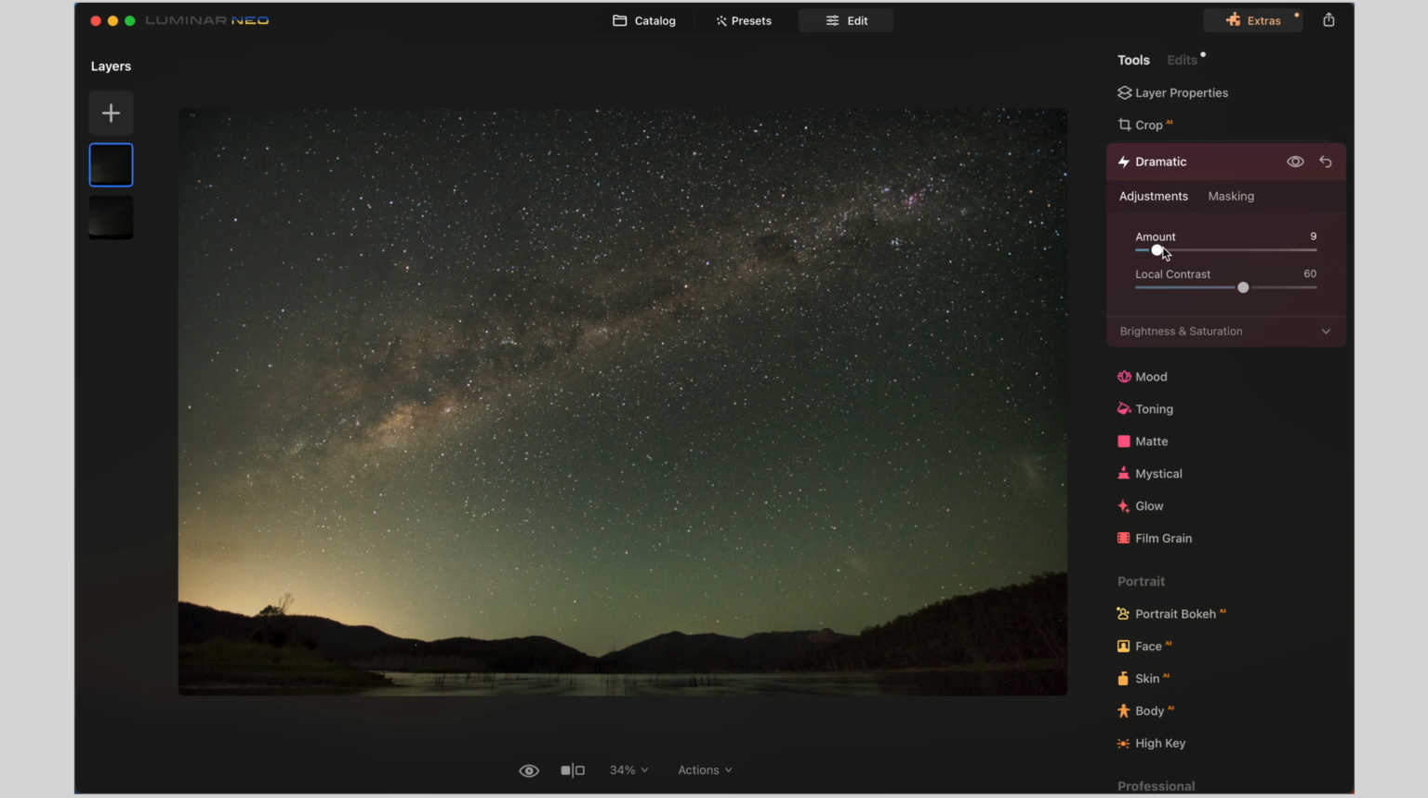Dramatic, you can change the amount of drama in the photograph. So if we just take our finger off that, you'll see it's become darker up here. But this is the core of the Milky Way, which we really want to emphasize. So let me just push it down, local contrast. And obviously for different photos, you use different functions. I'm going to leave it just there.